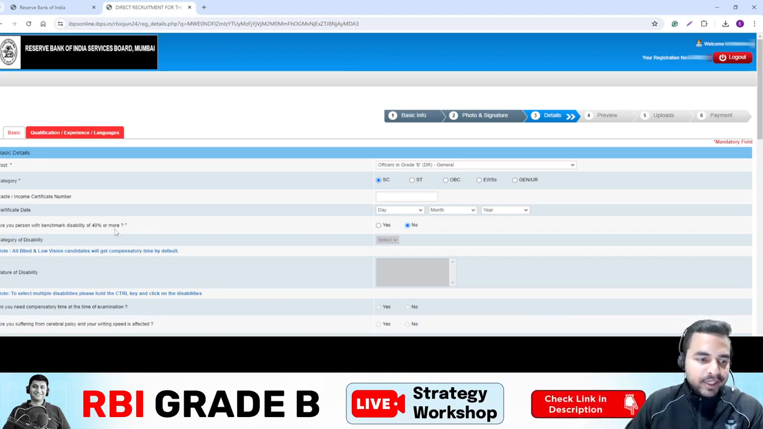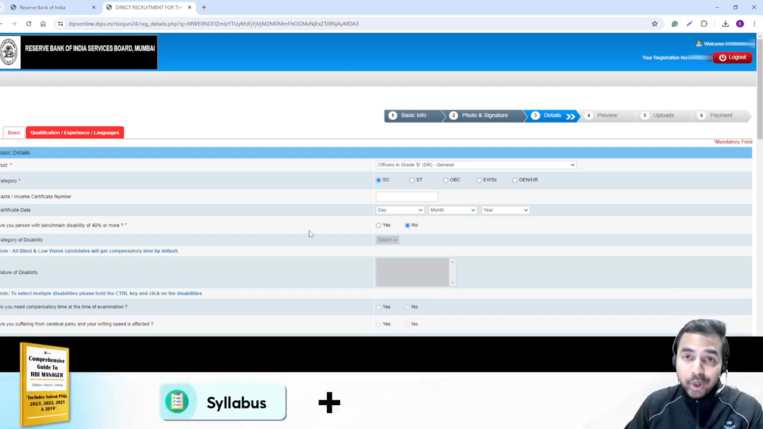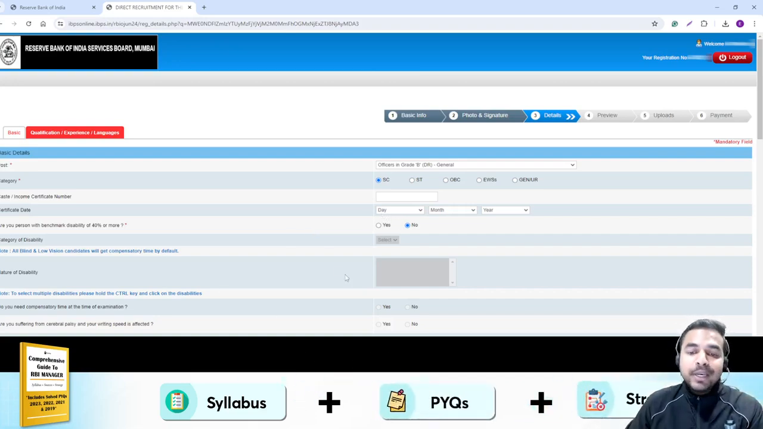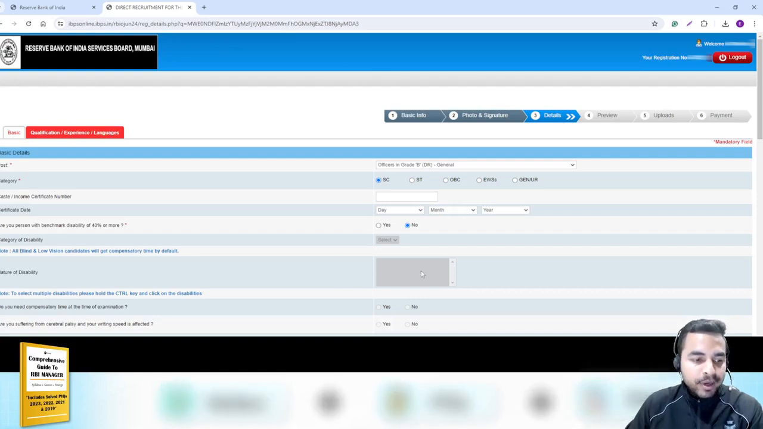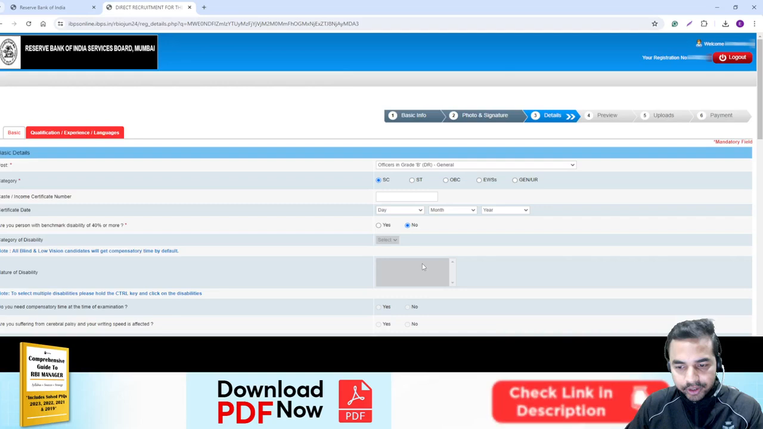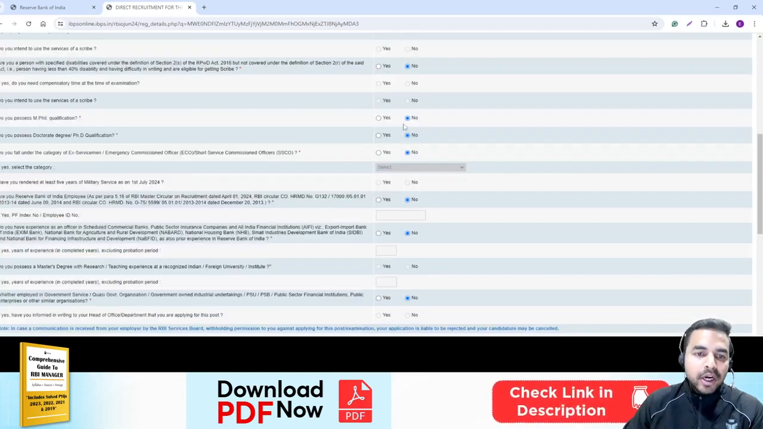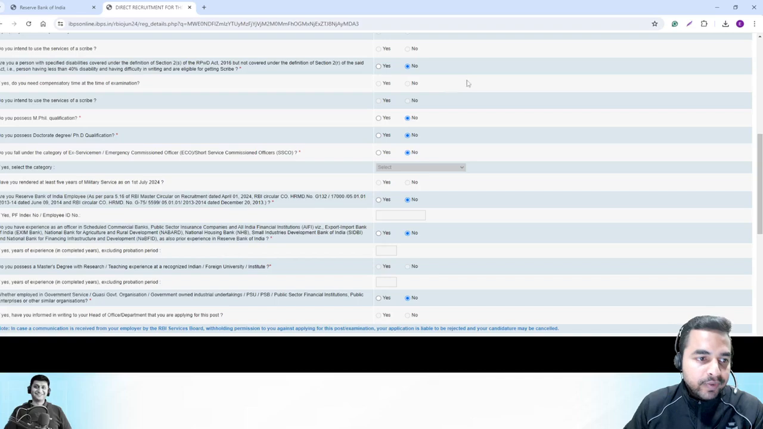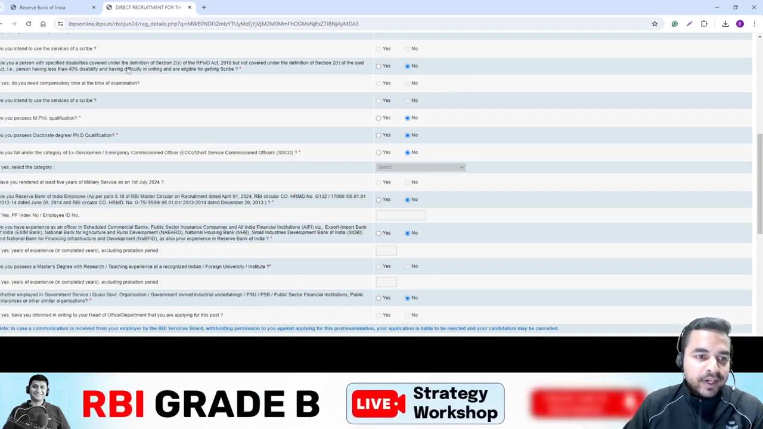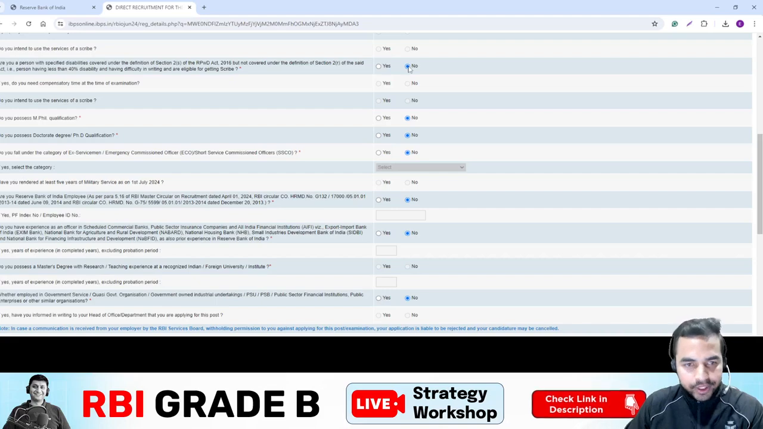Then it asks me: are you a person with a benchmark disability of 40% or more? I have marked no here, and if you are someone who has a benchmark disability of 40% or more, then you will fill out yes here, and then you have to provide your details, the category of your disability, the nature of disability, and the other important details, right? Now my dear friends, I have filled out my other details as well: are you a person with a specified disability covered under section 2? I have marked no here. Accordingly, you have to fill out your details.